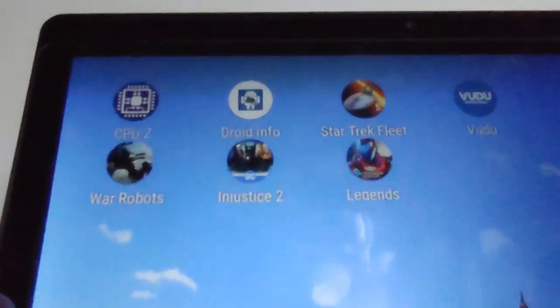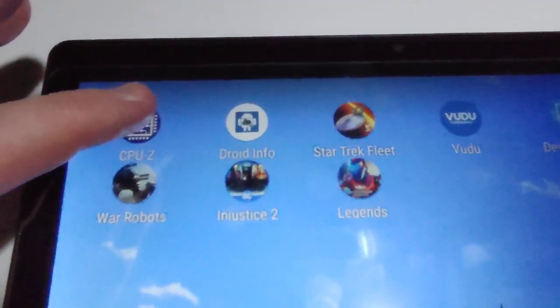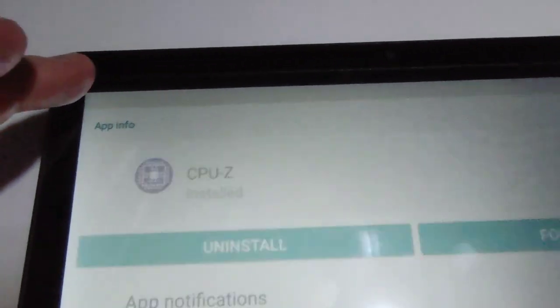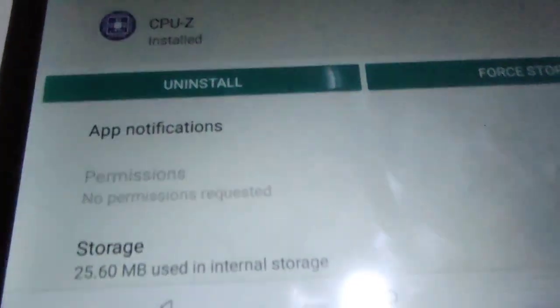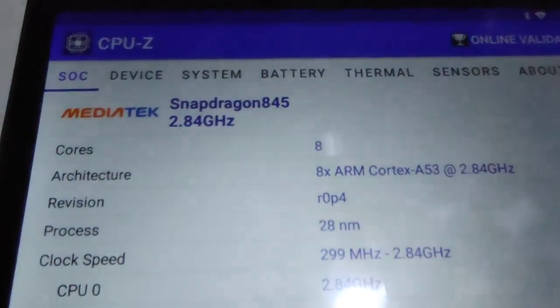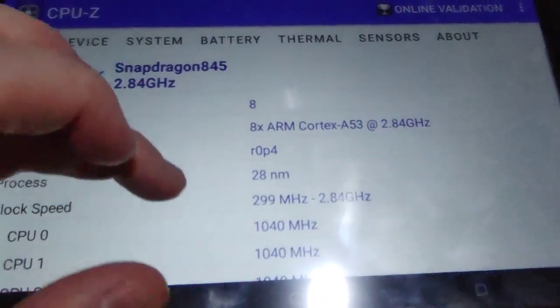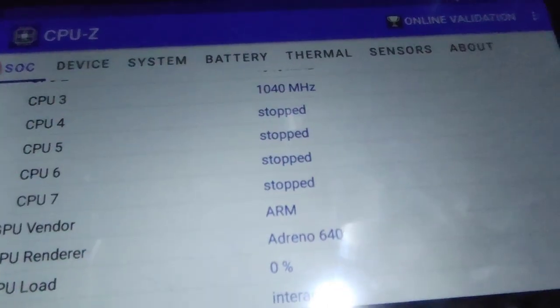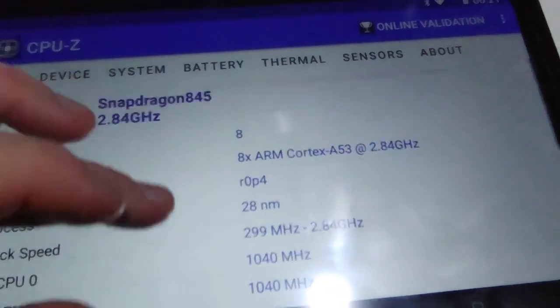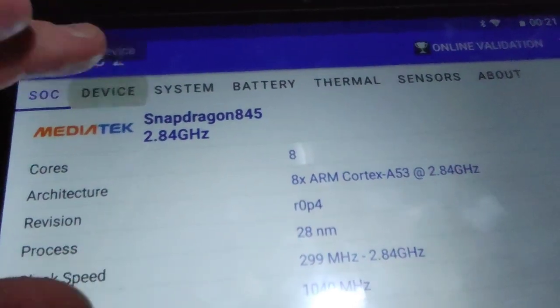But what kind of performance would we get on this? Well, here's a program right here. It's an app. It's called CPU-Z. See? CPU-Z. Go down here and close that. CPU-Z will give you information mostly based on the software of your tablet or device. You can put it on your phones too. Snapdragon 845. Okay, got that right. 28 nanometer, got that right. Adreno 640.